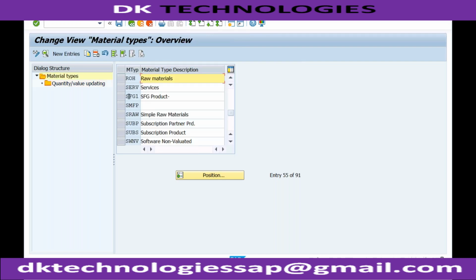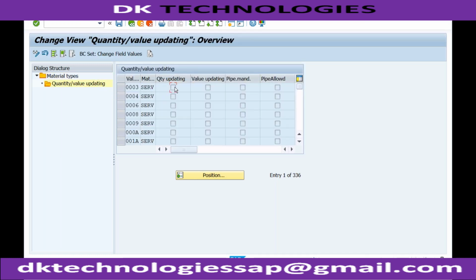Exactly. Let's take an example of the service material. Let's say this is my service material. Let's go to the quantity and value updating. Can you see this? Quantity is not updated for service, right? Because we are not going to store the service in our stock. When we buy the service, we don't specify the quantity of the service, like a material. For material, I can go and find out how much material is available. What is the total quantity? But for services, I cannot. Whenever I'm buying the service, I cannot say the service is for how many units, right? That is the reason I don't want to update the quantity. I don't want to update the stock of the service materials, right? That is exactly what quantity updating and value updating are.